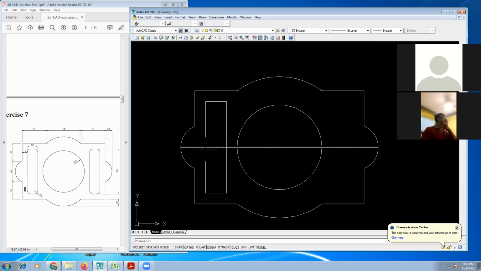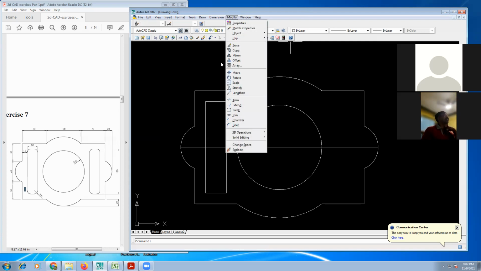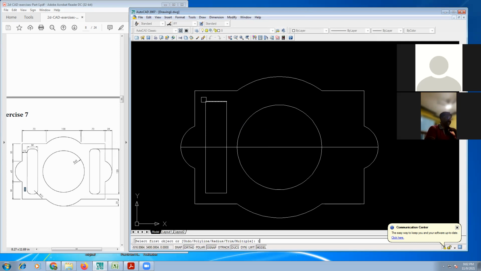Okay. So what is the radius? R10, right? So I can go to fillet, modify, fillet 10. Okay, we put radius, then put 10. R, then put 10. Okay. Enter. Enter one more time. Enter. Got it, right? So then what is the next command to give?